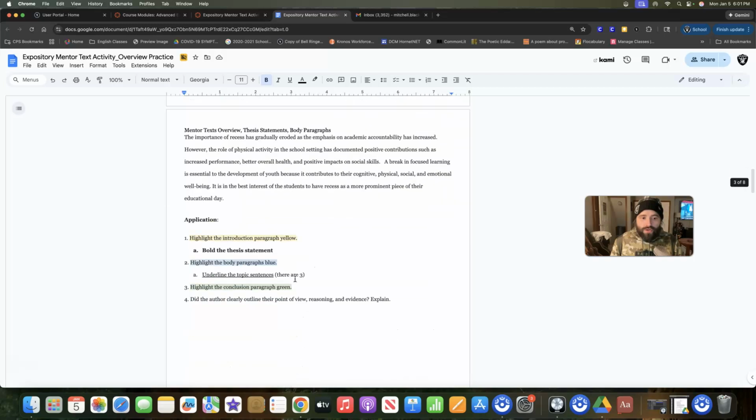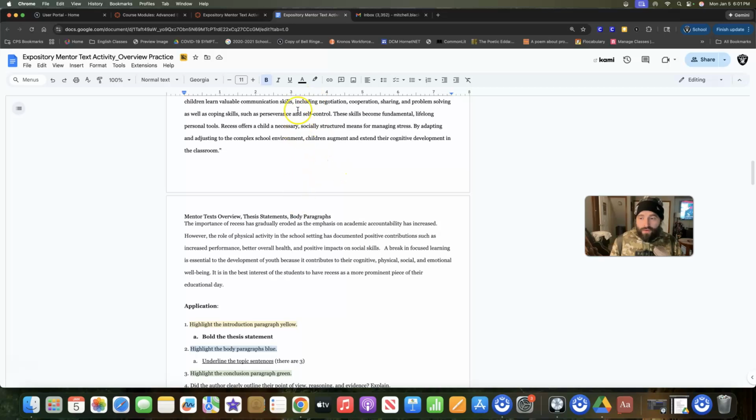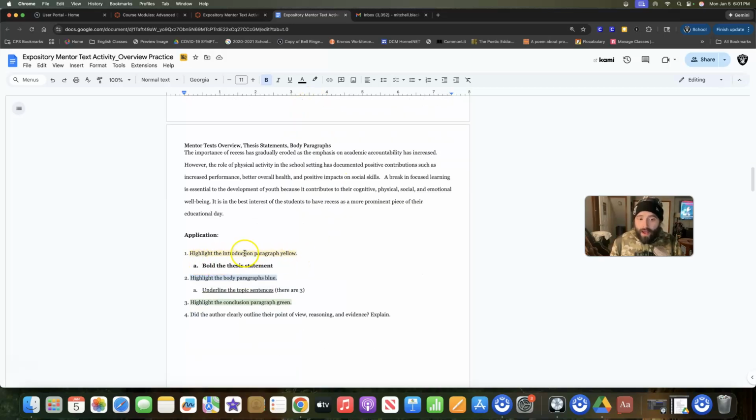Now, what you need to understand is you're not answering any questions on these first 2 pages. You're just highlighting. Highlight the introduction paragraph in yellow, bold the thesis statement. Highlight the body paragraphs in blue, underline the topic sentences of each of those body paragraphs. Highlight the conclusion paragraph in green, and then answer question 4 here. Did the author clearly outline their point of view? Reasoning and evidence, and explain.